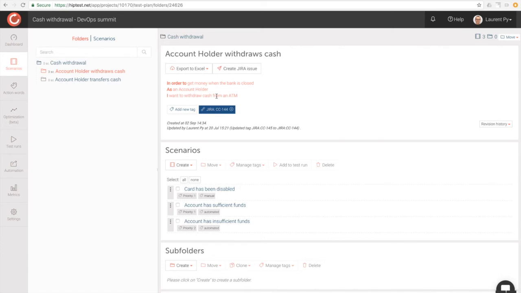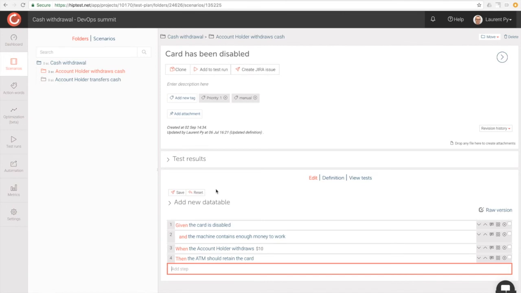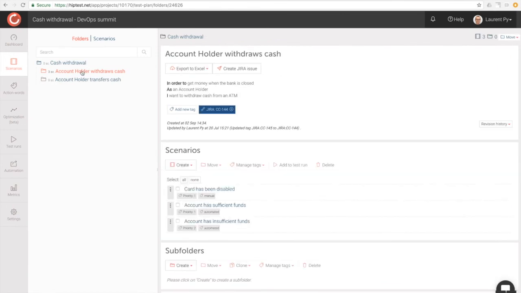What is it about? And to answer this question, we nail down the different use cases of the feature into one or multiple scenarios. In this case, a card has been disabled, so what happened in this case? Account has sufficient funds. And another use case where the account has insufficient funds. Hiptest will help you to define these different behaviors. Now, we've created a shared understanding of the behavior of this feature between all the project stakeholders. It becomes part of the definition of done.